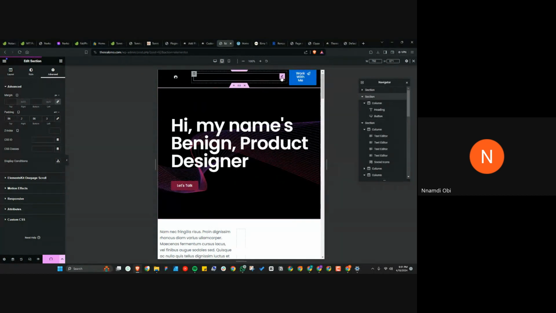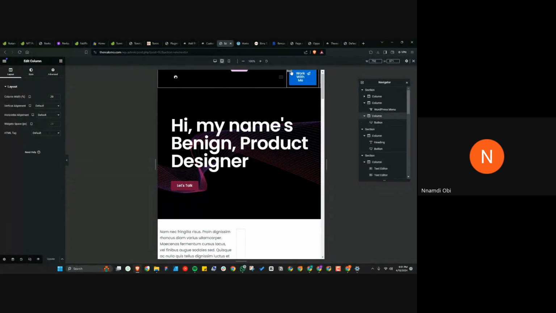So this is my menu section. Now, I don't want this button to show up on tablet. If you're using a tab, I don't want this button to show up on tablet. So how do I edit it?